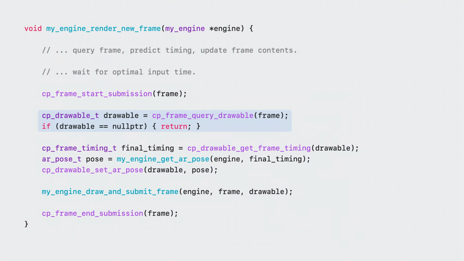Inside this section, first query the drawable object. Similar to CAMetalLayer, the drawable object contains the target texture and the information that you will need to set up the render pipeline.